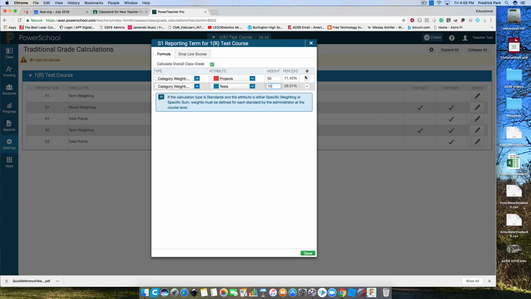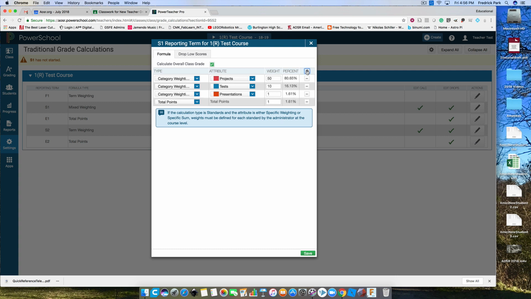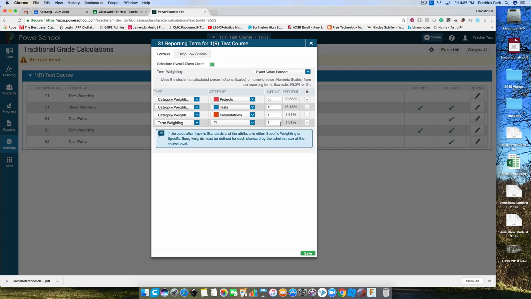And we have to add another one. There's a little plus sign right here. That's category weights, and the next one is presentations. And the other thing you have to add into this is term weighting, E1. For high school, the semester exams were 20% of the grade, so let's put 20 in there.